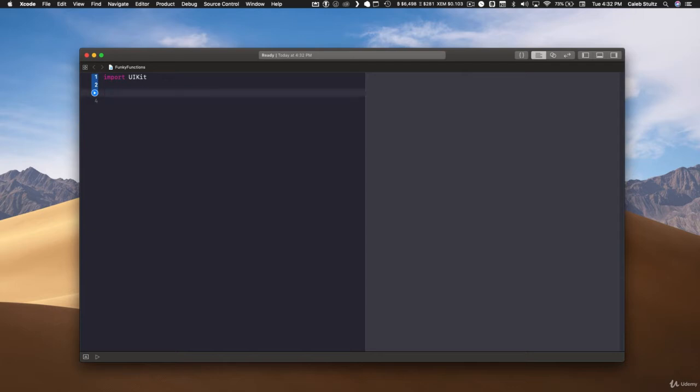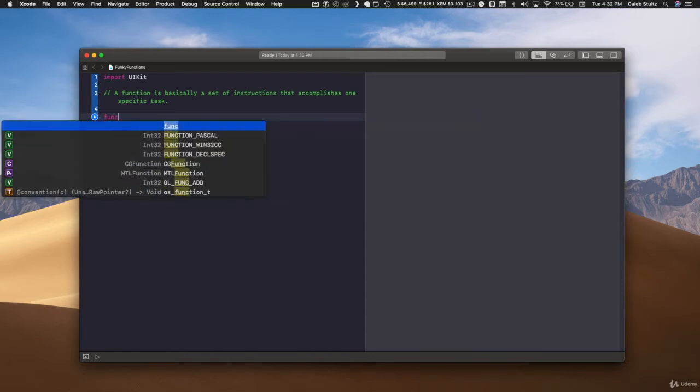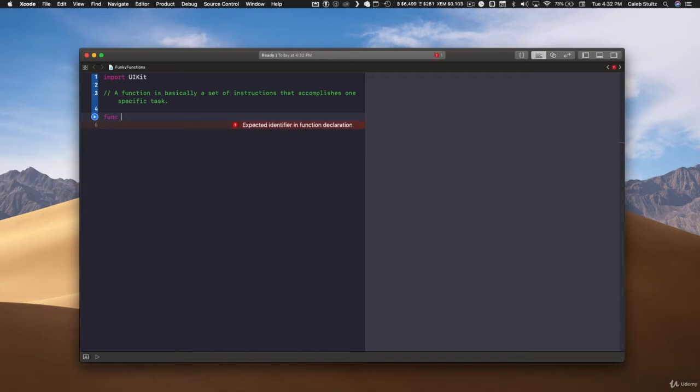And what we need to know is that a function is basically a set of instructions that accomplishes one specific task. It's a set of rules, a set of lines of code that does one specific thing. In order to declare a function, we use the keyword func. Okay, and that tells the Swift compiler that we are declaring a function. And in order to declare a function, we need to give it a name.